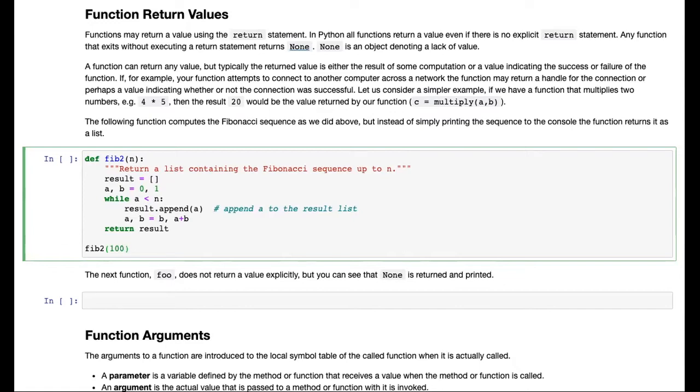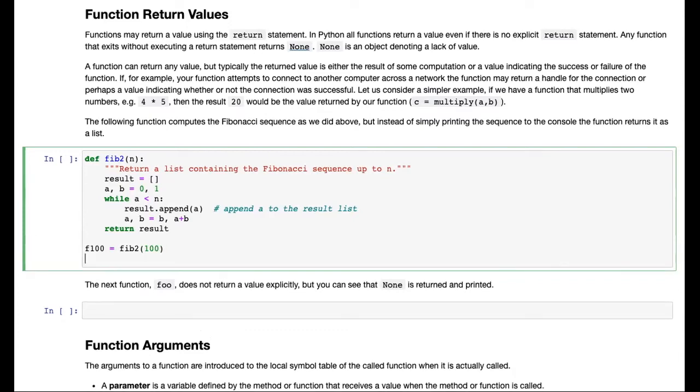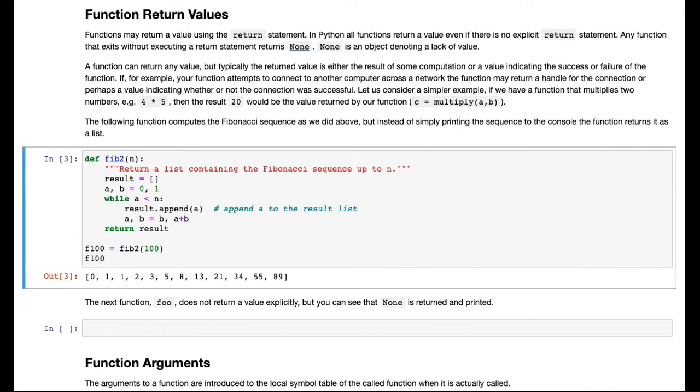And if we wish to capture that return value, we can bind it to a name, right? We can assign that value to a variable. So let's call that variable f100. So now when fib2 exits, its returned value will be assigned or bound to the name f100. And of course, we can output f100 and see the list that's generated.